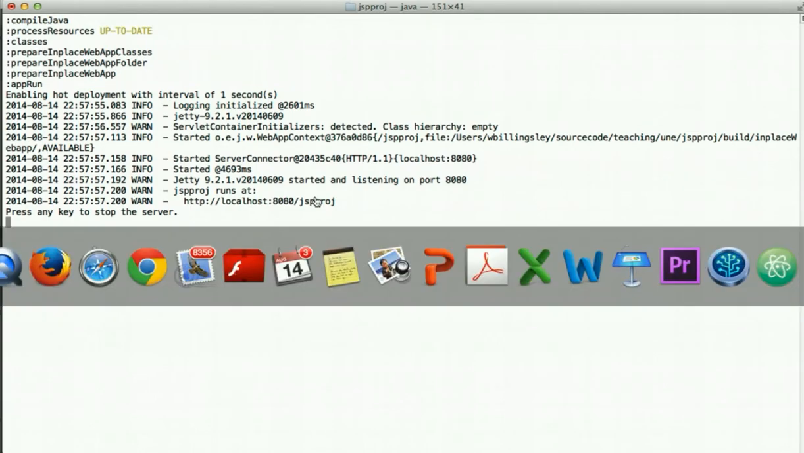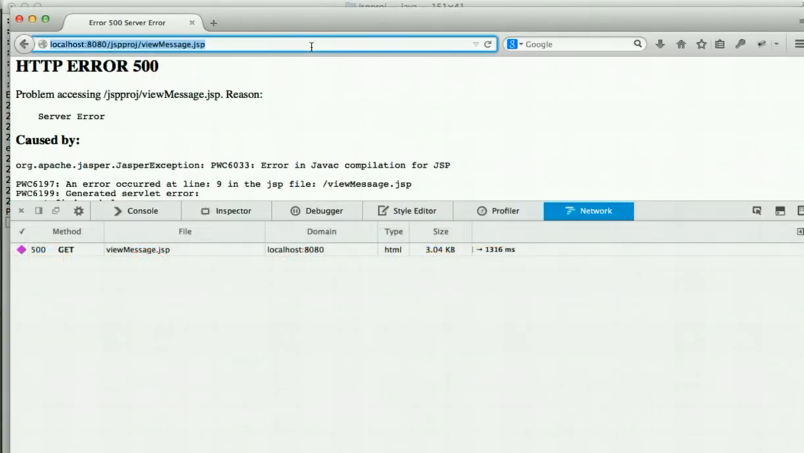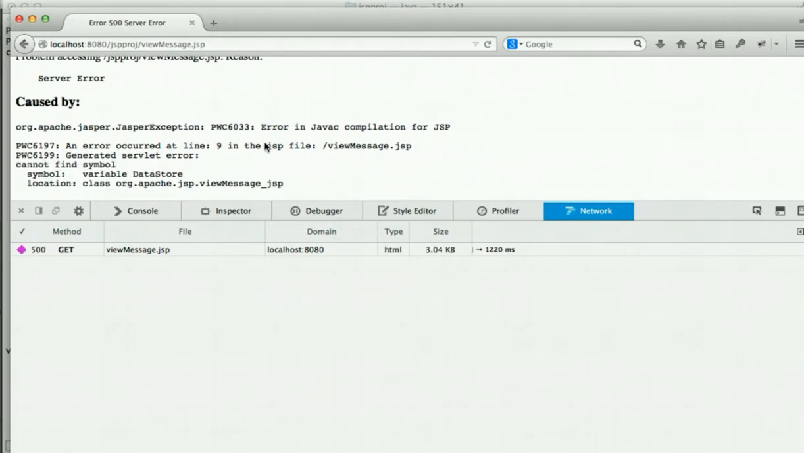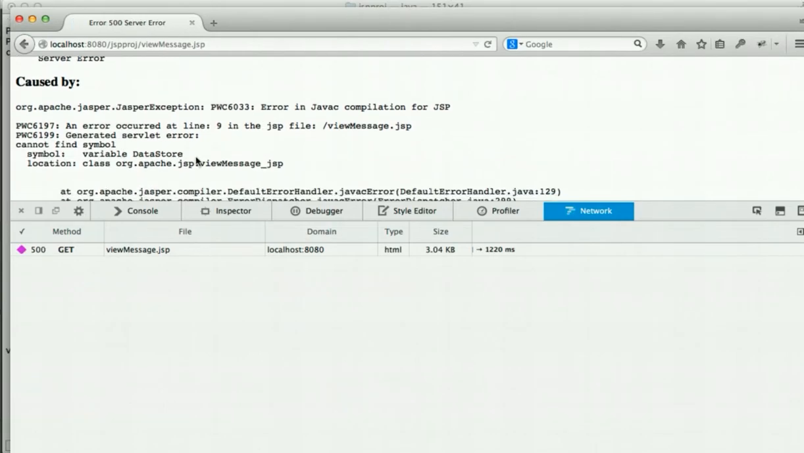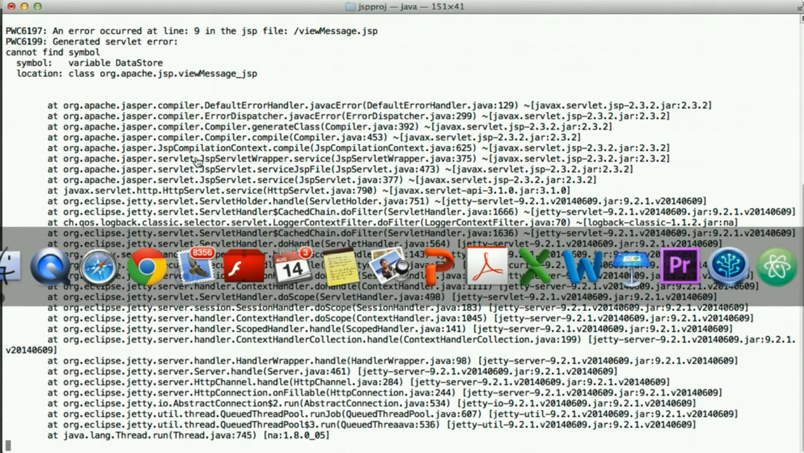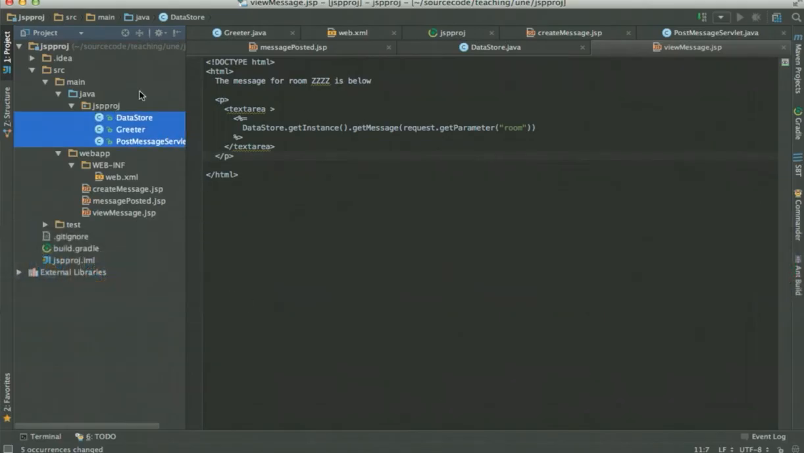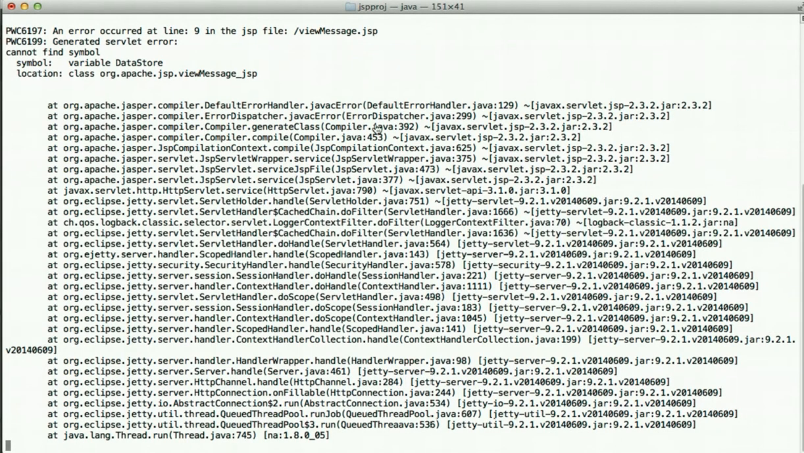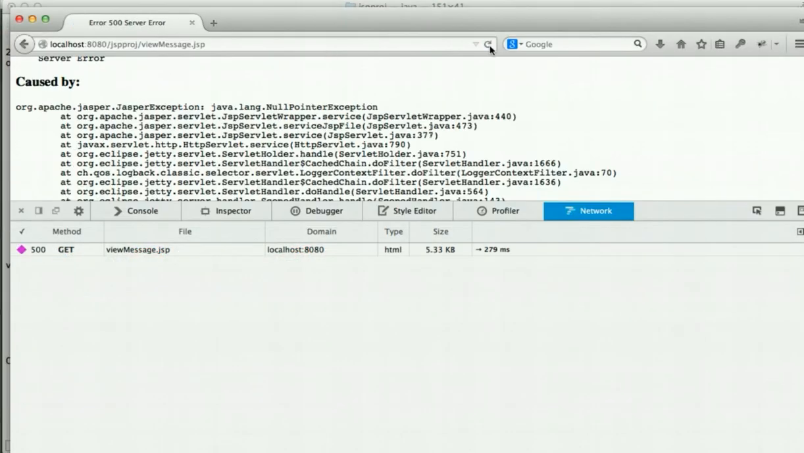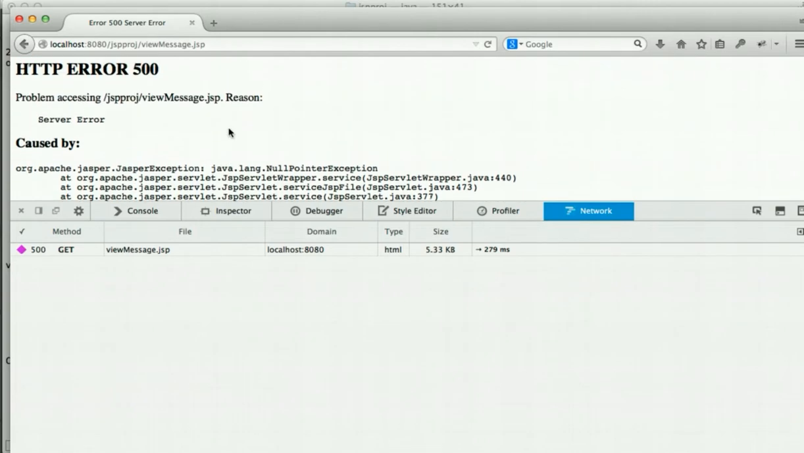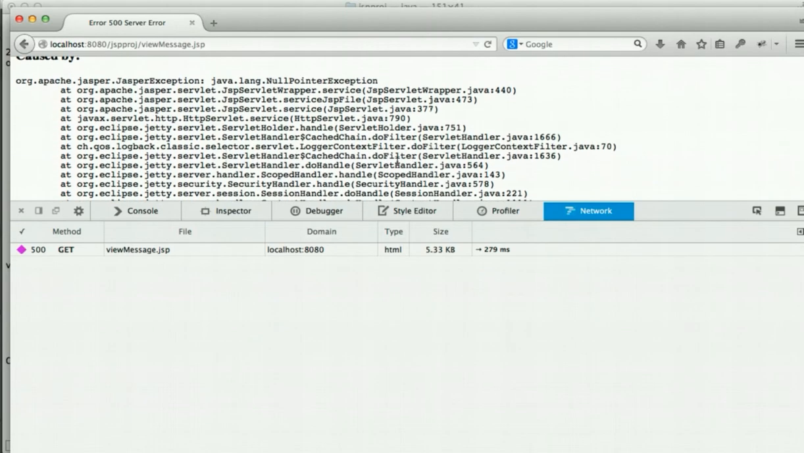Okay. And so now let's just check that that has started. View message, and of course we'll still get the can't find the variable data store, except that now I should be able to import it, or at least just go jspproj.datastore. Null pointer exception. So we've managed to import our data store, but we now have a null pointer exception happening.